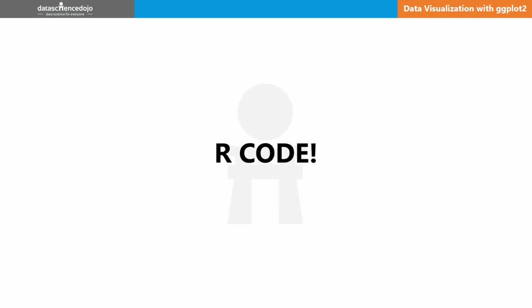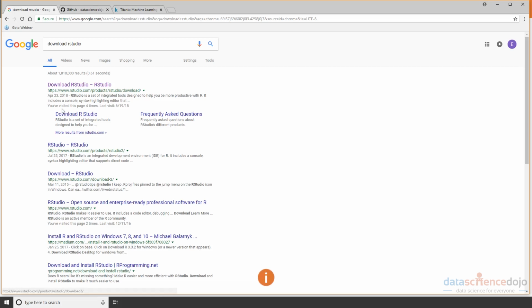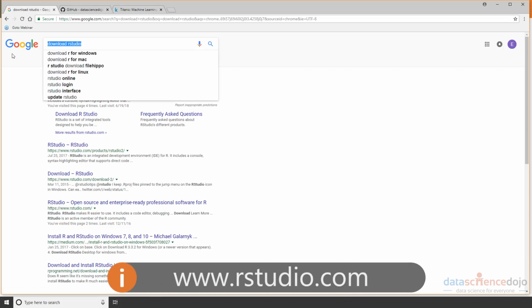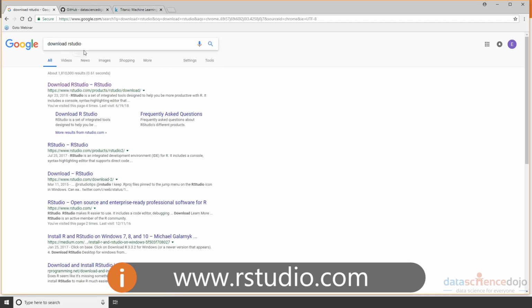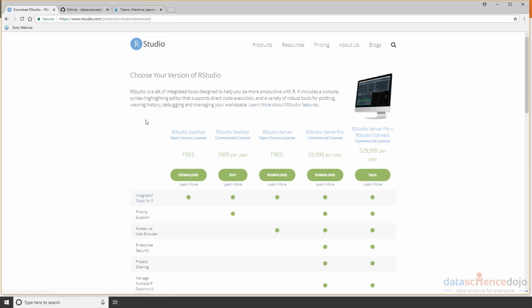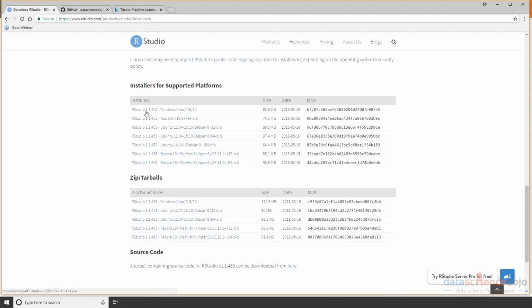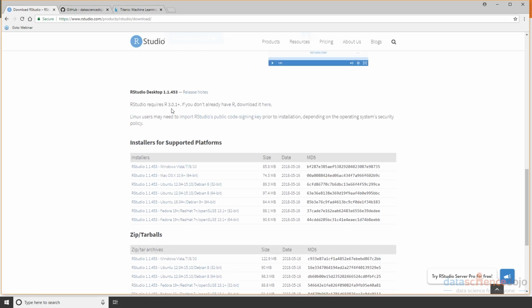Okay, so let's get started with some R code. Let's look at some basic plots and get started with visualizing a Titanic dataset. But before we get started, let me briefly go over how to download RStudio. If you just go to Google and search for download RStudio, it's very simple. The first link that opens up is RStudio. Scroll all the way down. Based on your operating system, you can choose the appropriate RStudio and download this and install it.